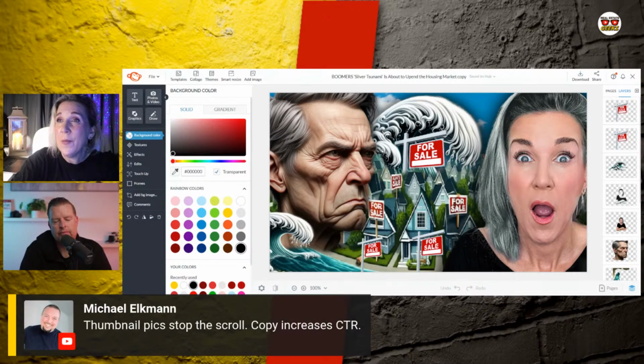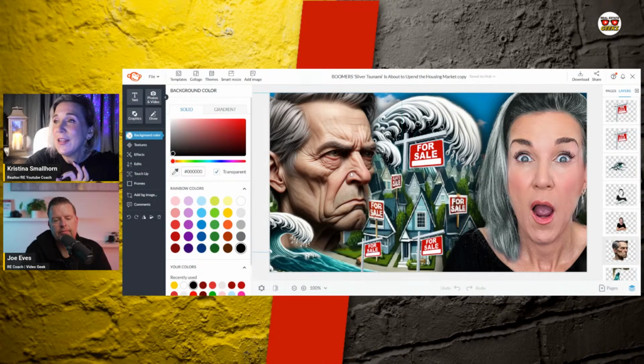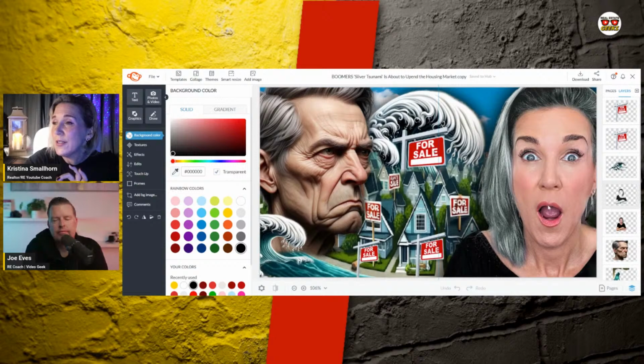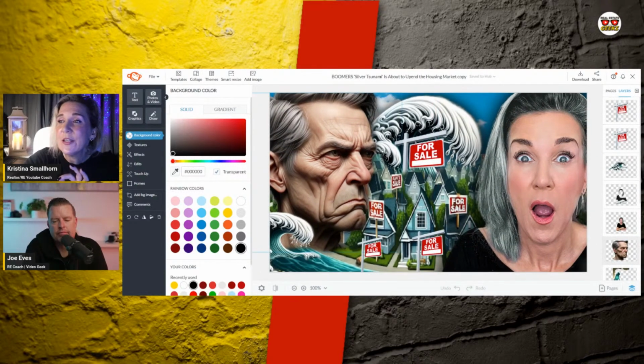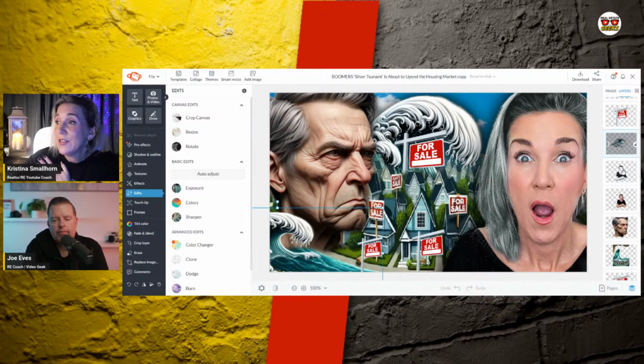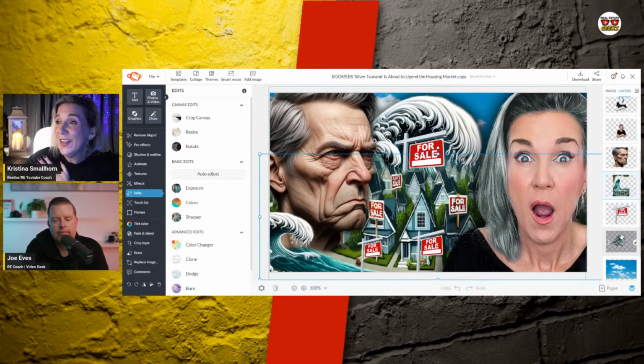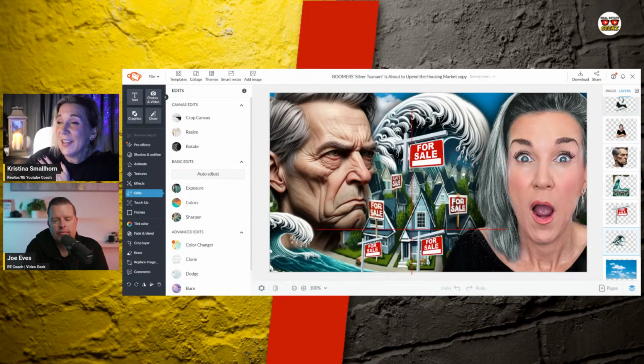I want to show this is what I did. I could not find the image perfect through ChatGPT. So what I did was take the original image that it gave me, which was these little houses with for sale signs. And then it gave me this wave. The wave location wasn't great, so I moved the wave to the middle here. I just kept layering it on.